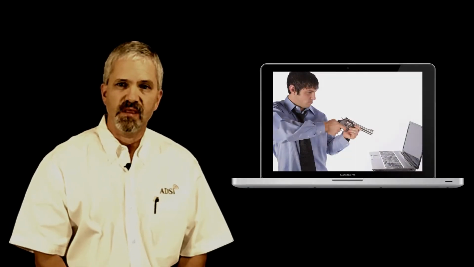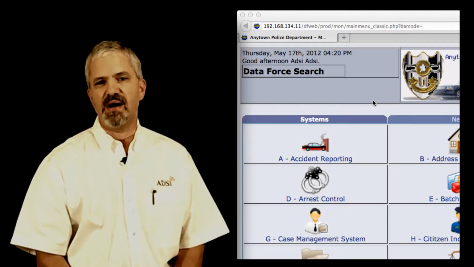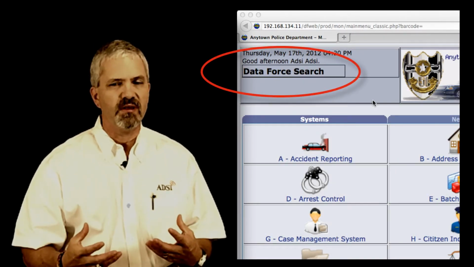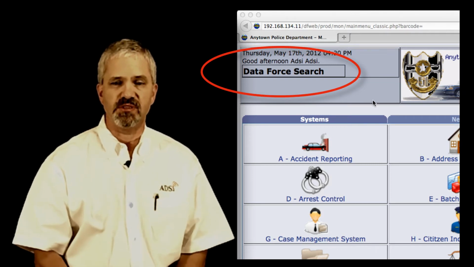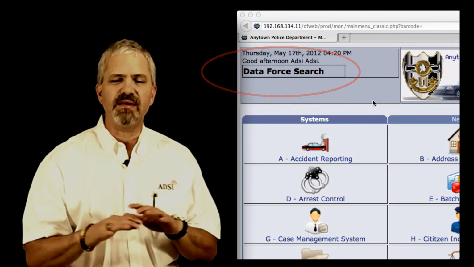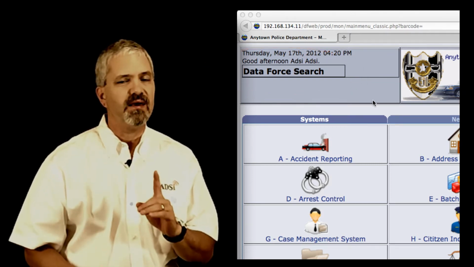Is it difficult for you in your current record system to locate tidbits of information? We thought so. That's why we developed the DataForce Search Box, which is really a global search engine inside of our records management system that will find anything in your system no matter where it's at, even in the body of a report. And check this out, it's always available.